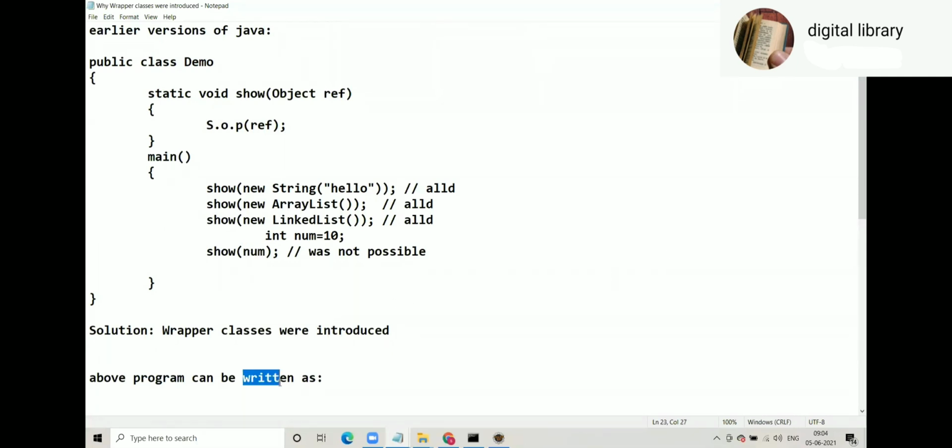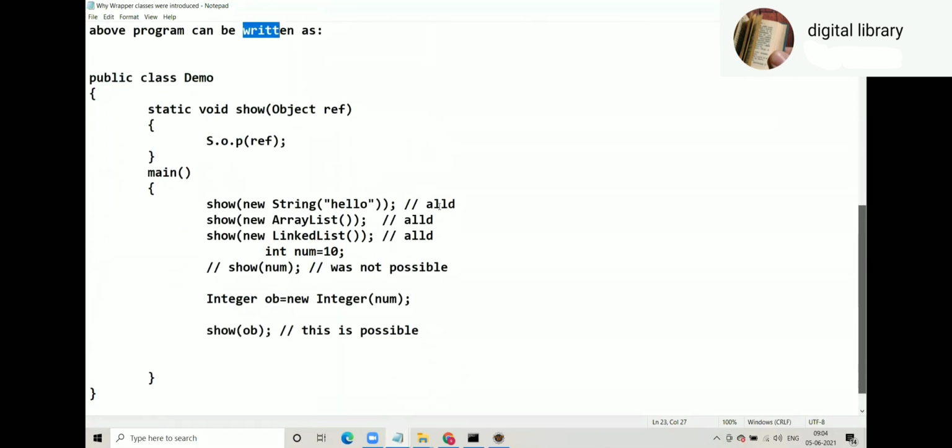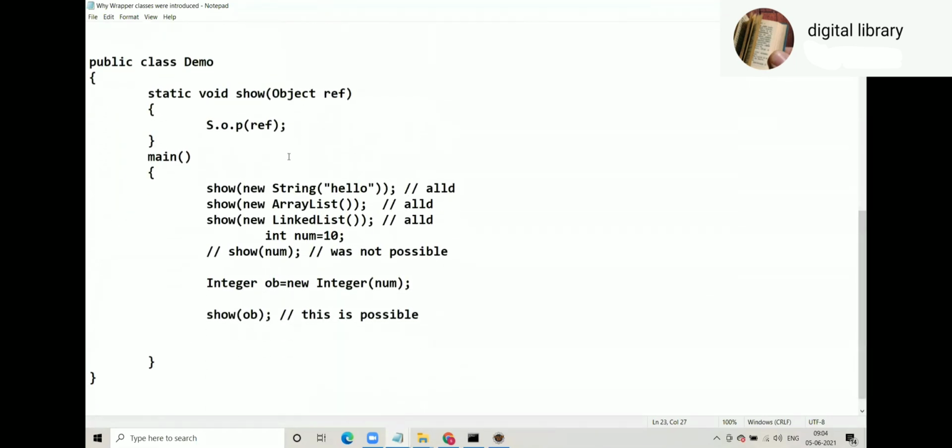The above program can now be written as show(Object), as it is. New String, ArrayList, LinkedList, anything can be passed because all are child classes. Num, they could not pass. So what did they do? They introduced the wrapper class Integer. Now Integer ob = new Integer(num). This is the way Integer wraps int. Num is int and Integer class is the wrapper class.